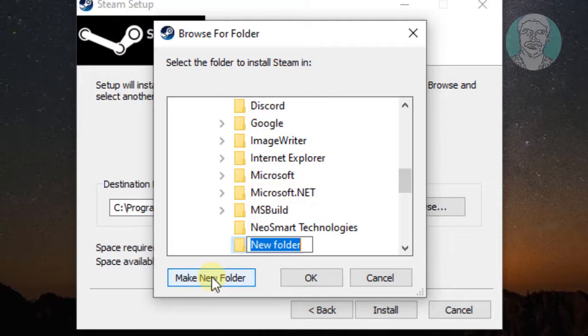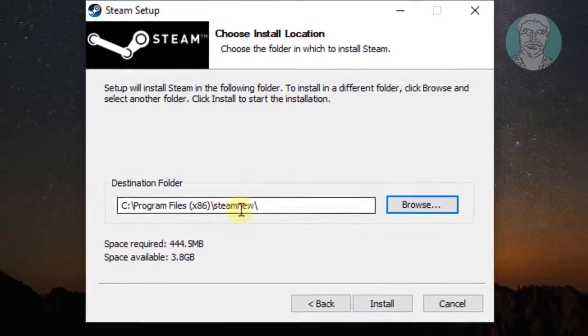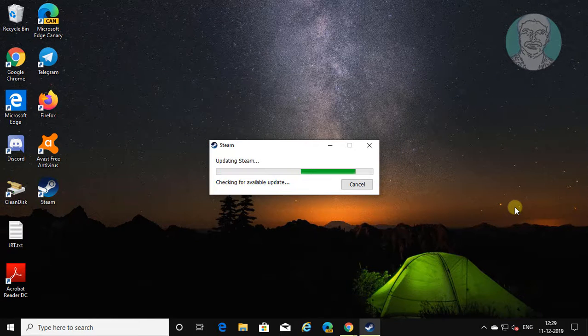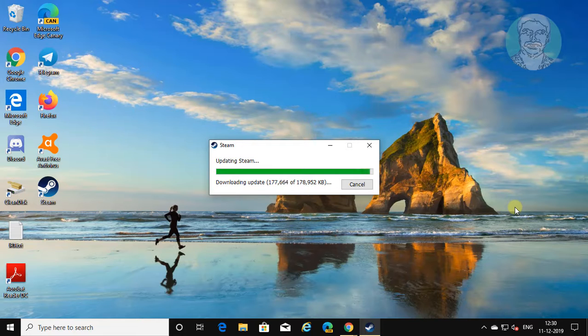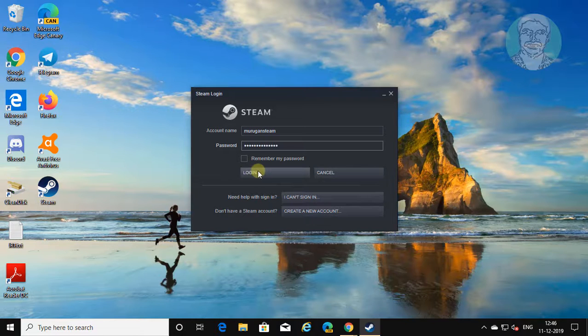Click Make New Folder. Change to any name. Click OK. Click Install. Click Finish. Click Login.